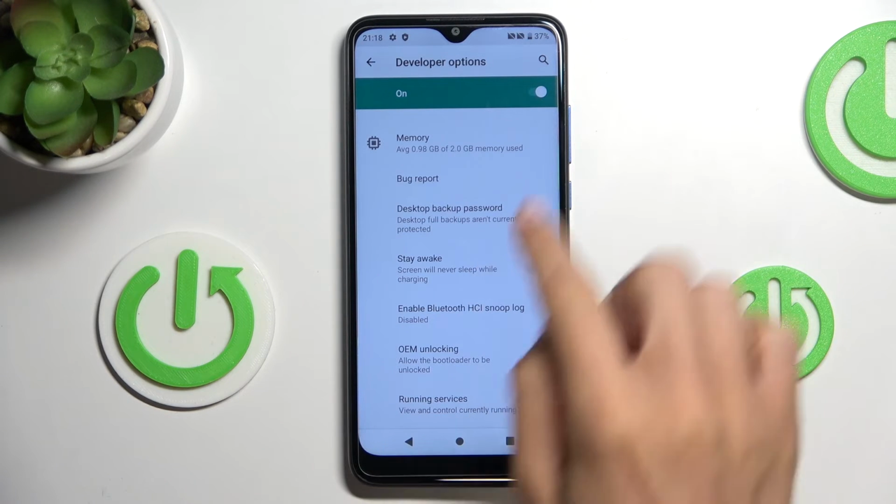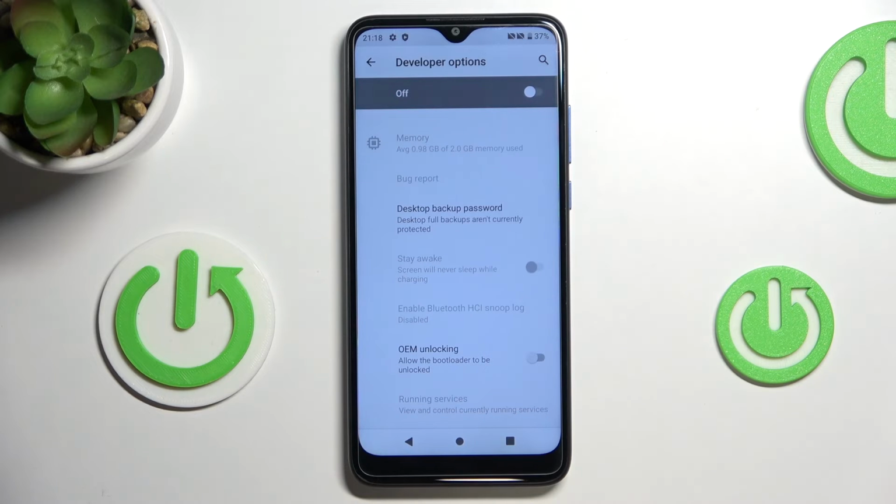Then whenever you wish to switch off developer options, just unmark the top switcher, and as you can see they are no longer active, and then to reach them again you will have to unlock the developer panel again.